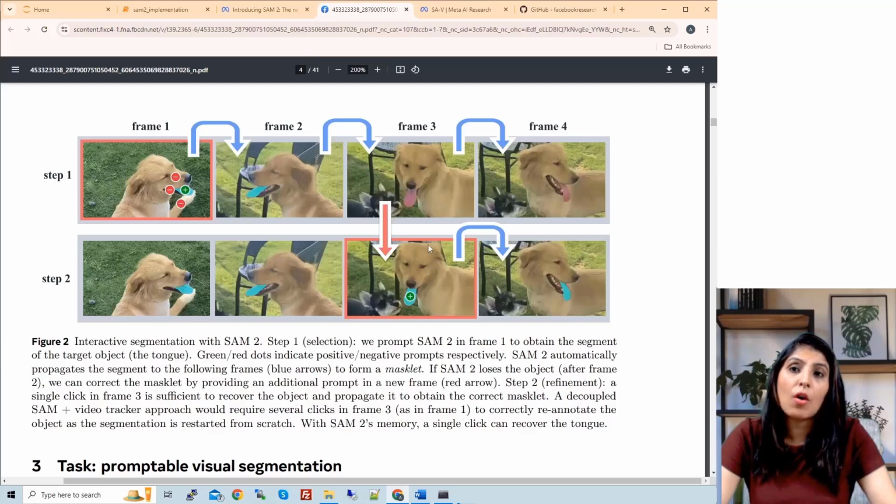So we will perform the refining step. Refining step means we will again provide additional input, a point over here, and we are telling the model that this is the tongue, this is the object we are interested in, so put a mask on it. So this is the prompted frame. Previous frames means this first frame and the second frame, and the prompted frame means where we are performing the refining step.